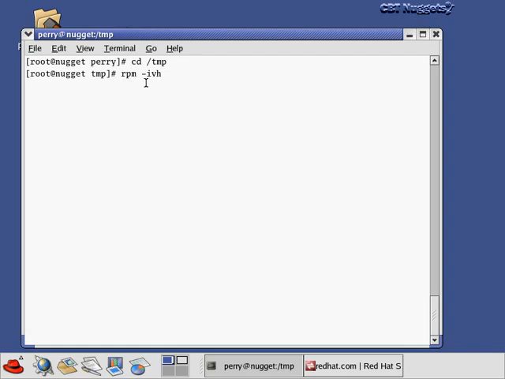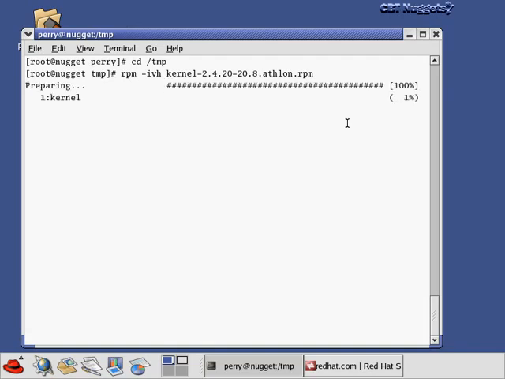But remember, we're doing a lowercase i for install, not a capital U for upgrade. That's important. So we're going to say rpm -ivh kernel, then the kernel version number, athlon.rpm. This is the RPM file that we're going to install in our system for the new kernel version. I'm going to hit enter, and now it's going to progress and do its thing.